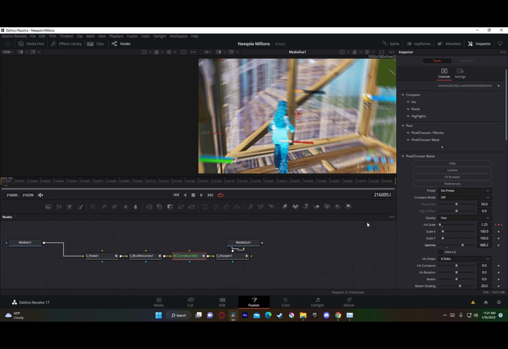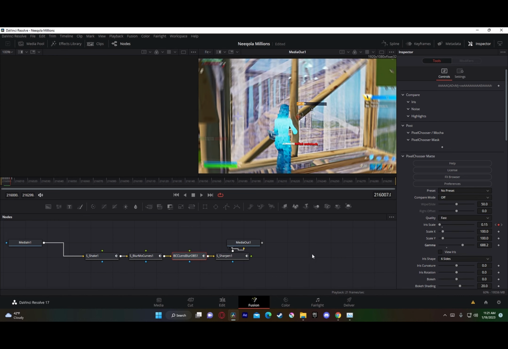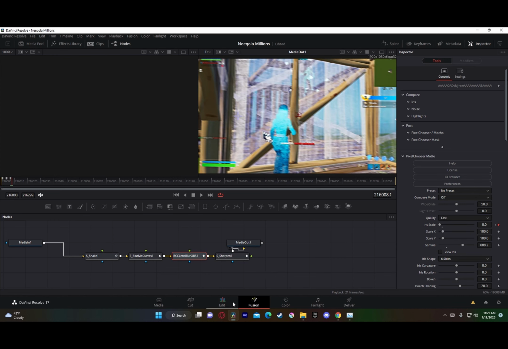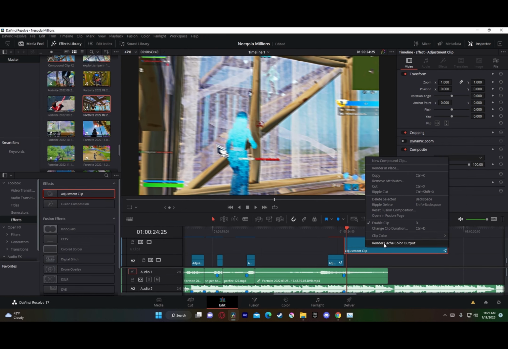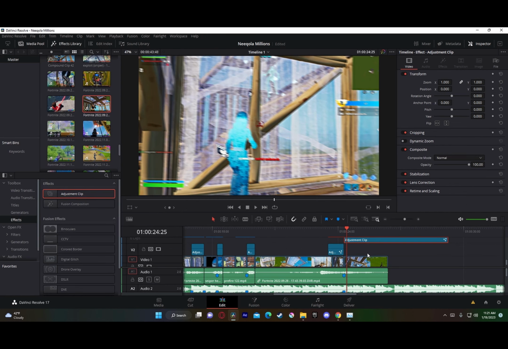And then keep going through the video. And there's no more dots. I go back to the edit page and I right click, render catchy color output on the little impact.